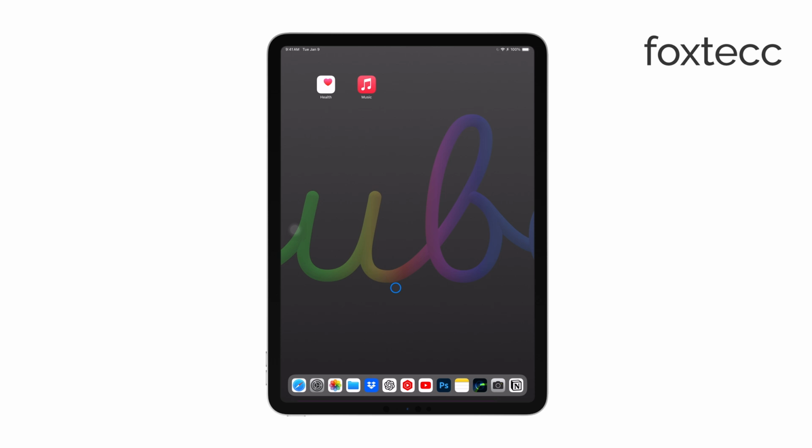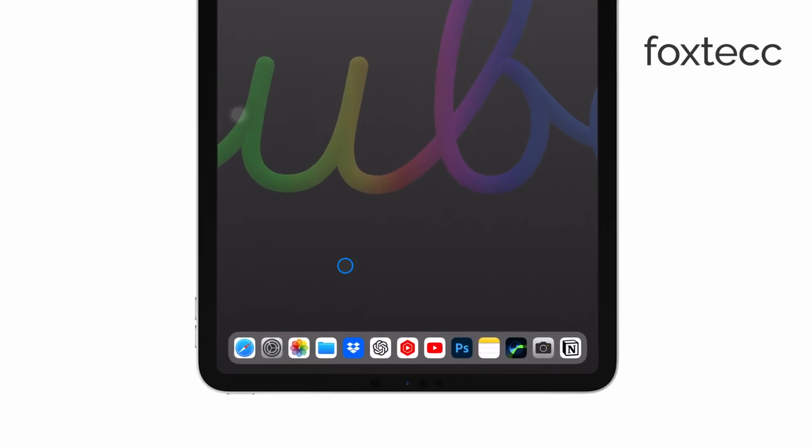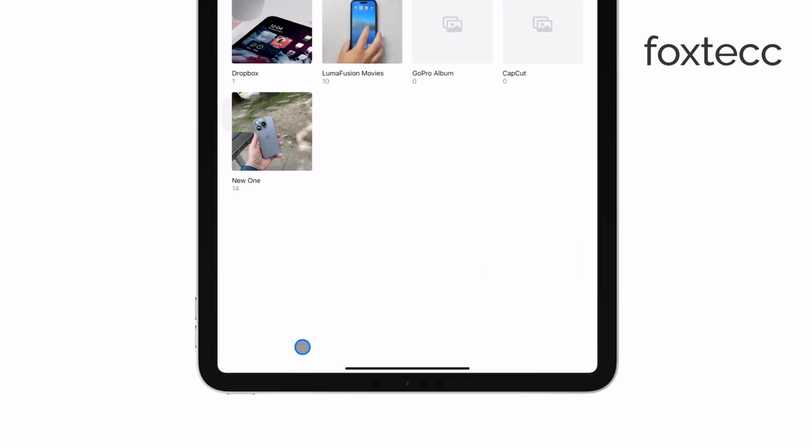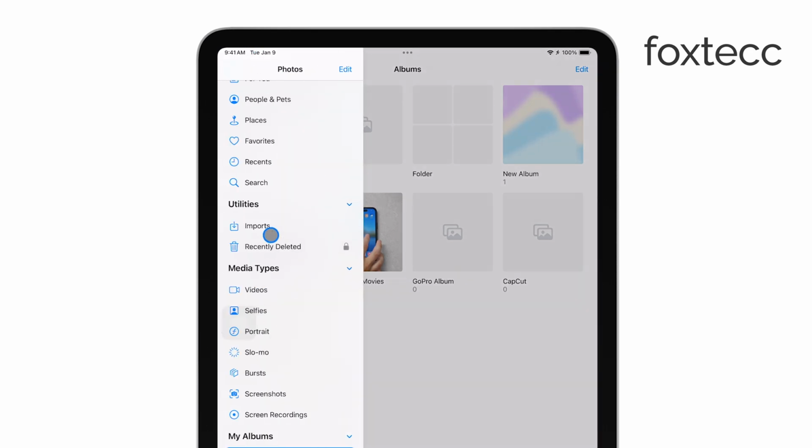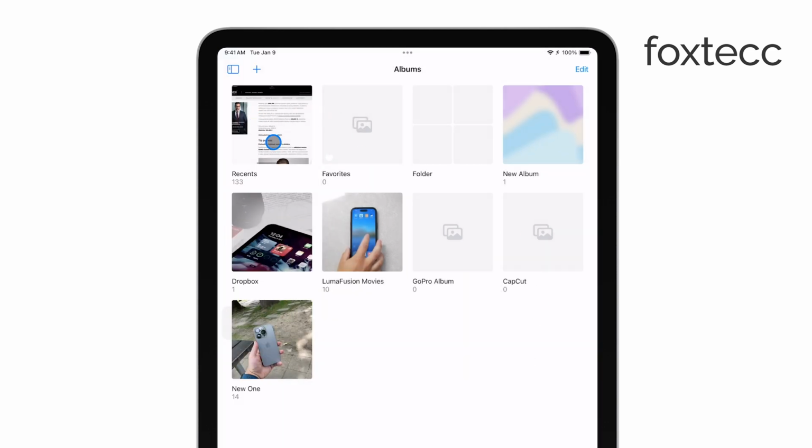First, open the Photos app on your iPad. This is where all your photos and videos are stored. Once you're in the app, you'll notice several tabs at the bottom of the screen. Tap on the Albums tab. This will take you to a section where all your media is organized into different albums based on their type.